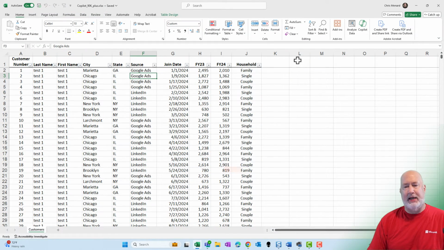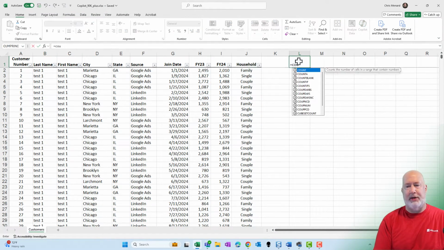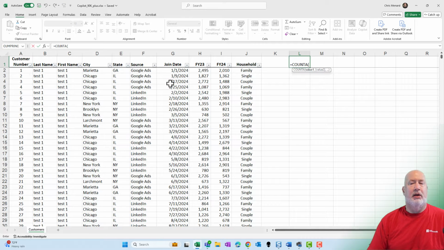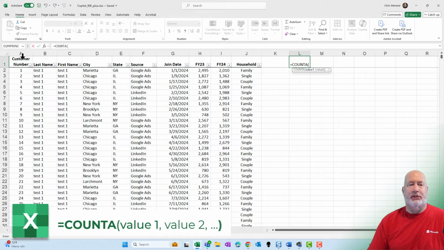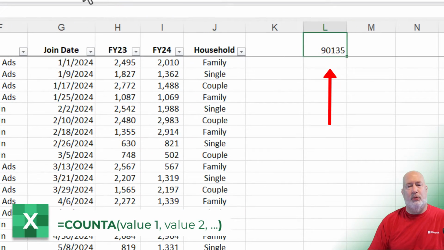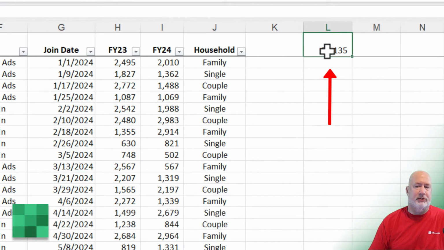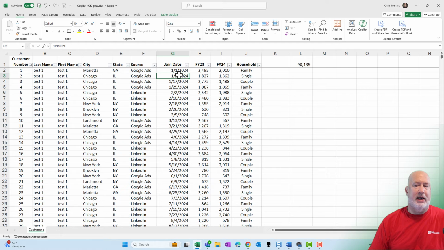So I'm inside my data, not required, but just to show you how many records I have in my table. I'm going to do equals COUNTA in cell L1. I'm going to select customer number. It's telling you it's Table1 customer number, 90,135 records. Click back in my data. Here we go. Select Copilot.